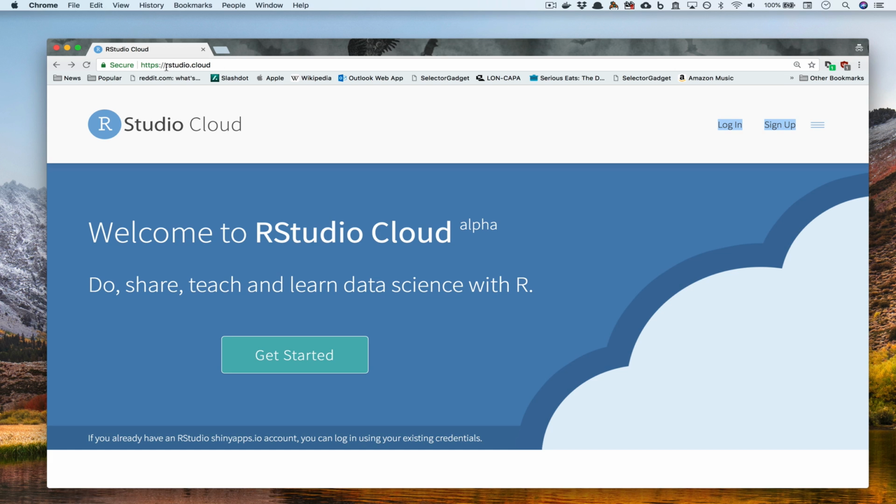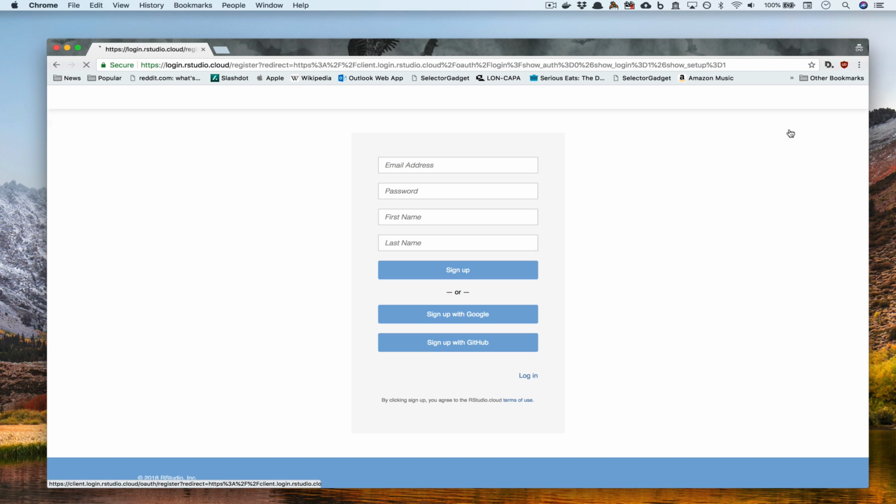To begin, please go to rstudio.cloud, and from there, press the sign up button on the far right hand side.